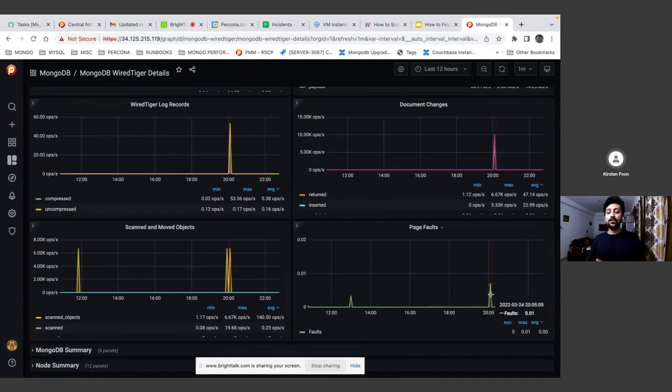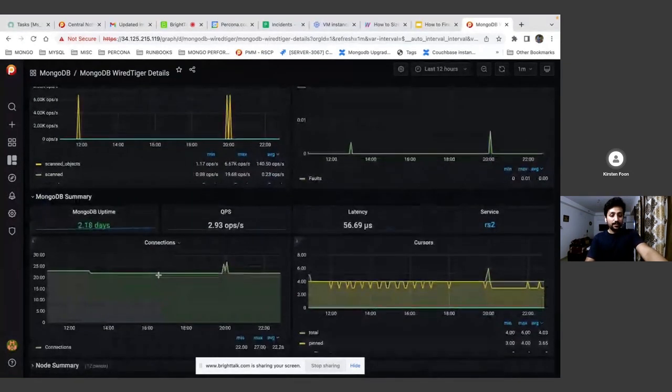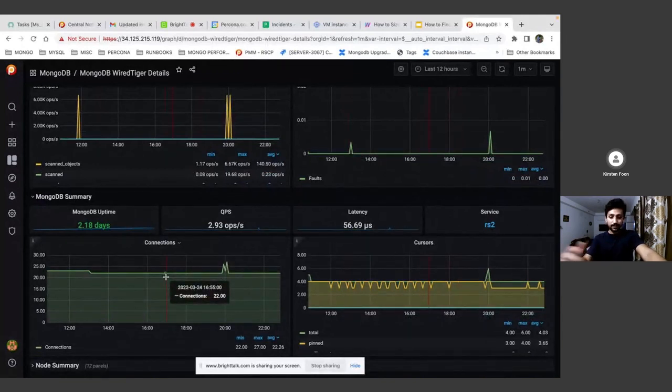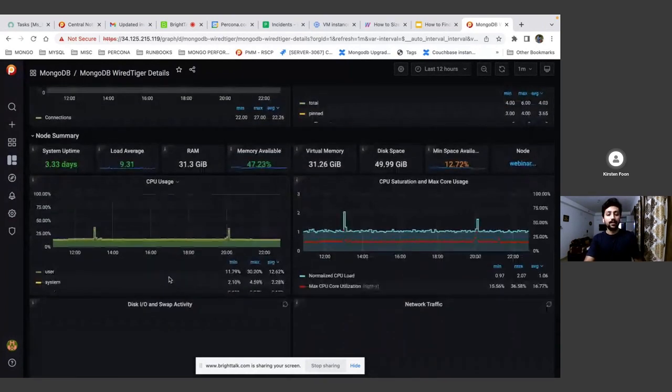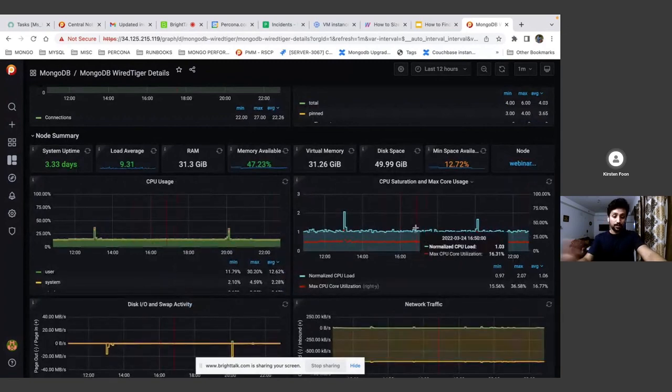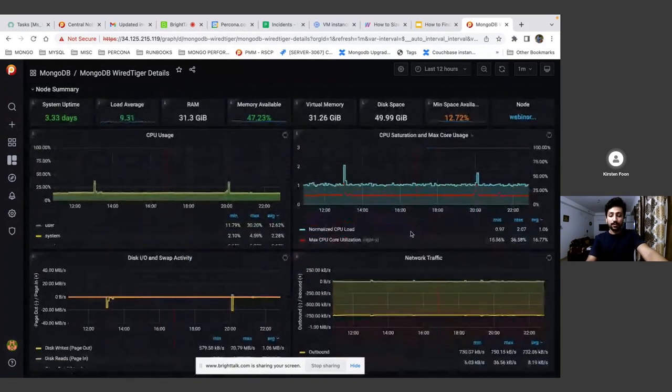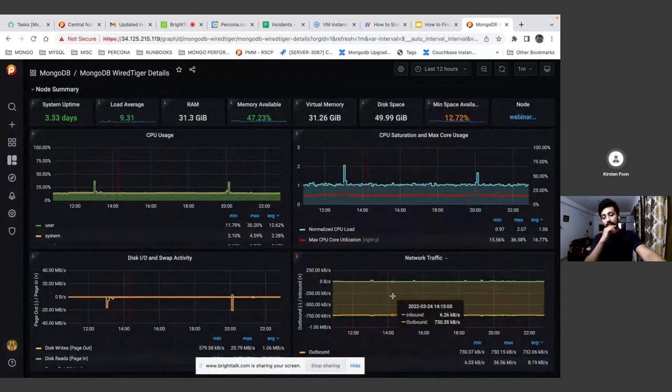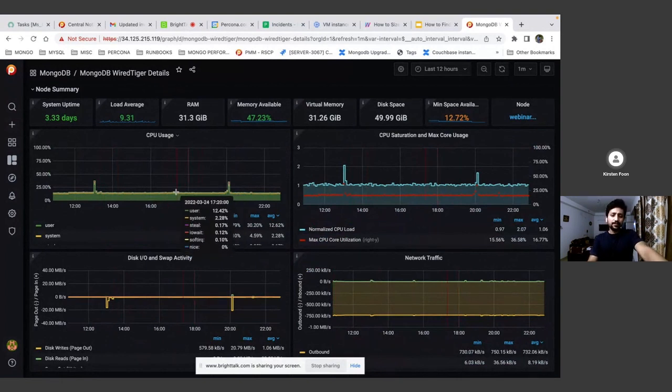If you're seeing a lot of page faults, it means that the workload is beyond what you have maintained within the cache itself. There's another drop-down menu you can select, MongoDB summary, wherein you can see per-node connections, how many connections you have established, how many cursors you have. Then you have node summary, wherein you can see the CPU usage, per-core CPU usage, maximum core CPU usage, and how much network traffic you are utilizing. It's significantly fine here because I'm running a lot of MongoDBs on top of a single server.